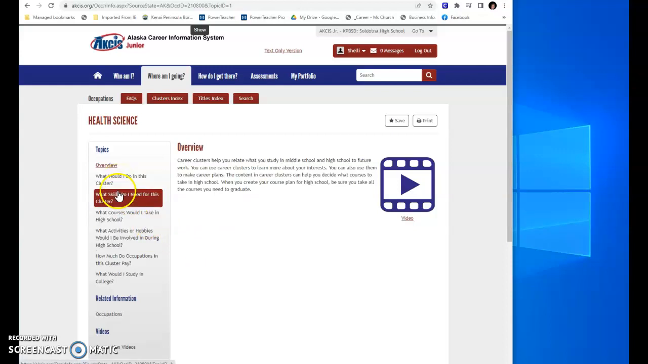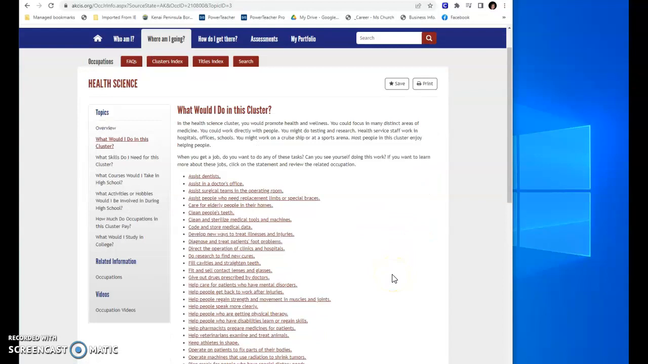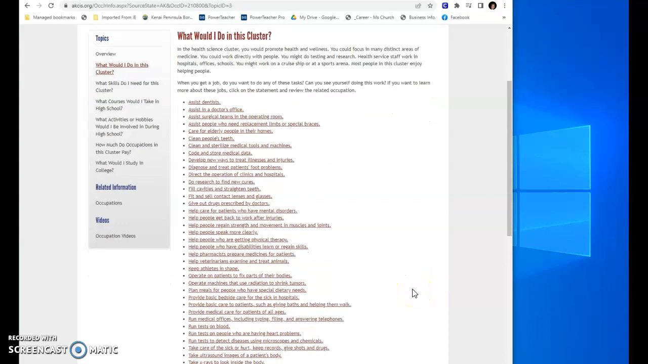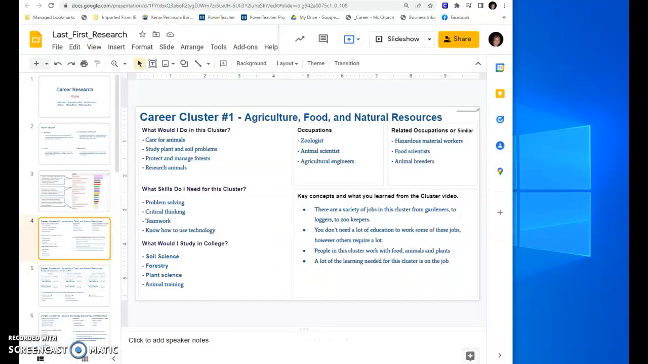What would I do in this cluster? What skills do I need? So I don't want you to cut and paste, but I want you to read through here, get an idea of what people do in this cluster, and then I want you to write your own things that you are interested in and what you can do in this cluster. So what do I do in this cluster? What skills do I need? What should I study in college?